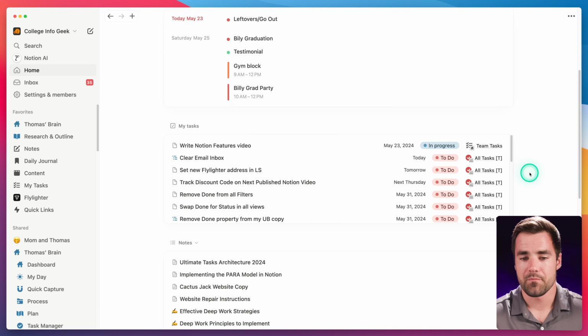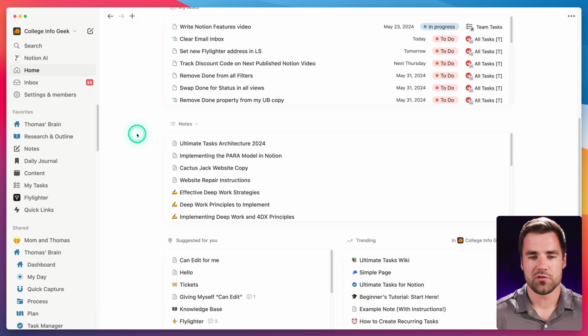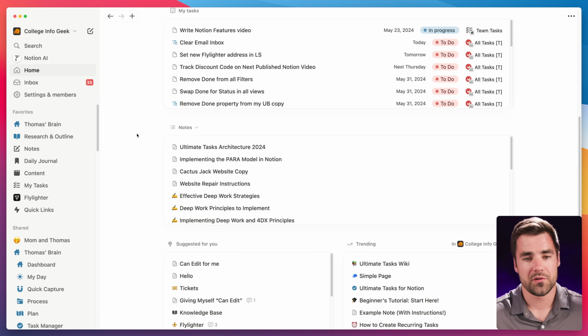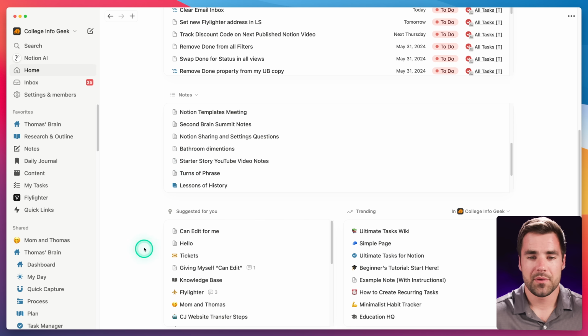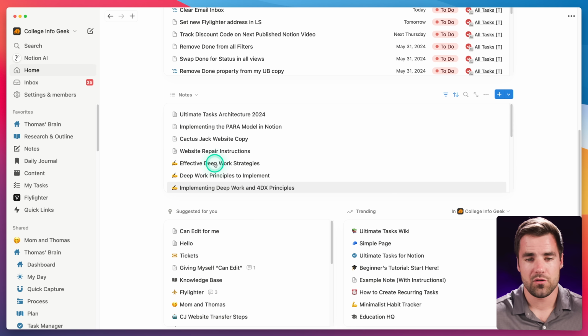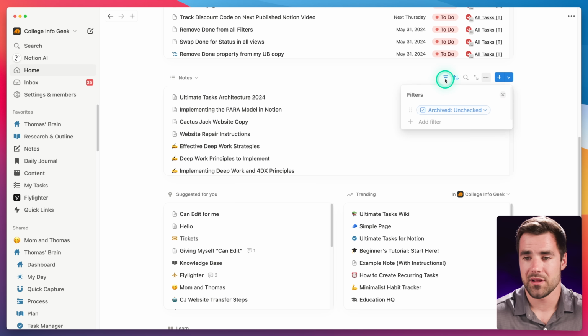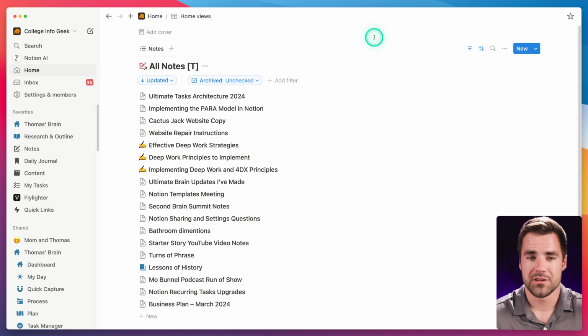Okay, we also have another pretty new widget that will actually allow you to embed views of other databases directly in home. This is super new. Before this, all we had was My Tasks and then these little suggested widgets. But now, if you want, you can bring in a view of any other database in your workspace here in home. And just like before, you can add your own filters, you can add your own sorts, and you can open it as a full page if you want to.